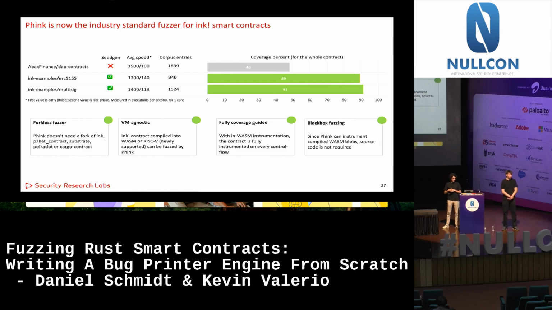And this is pretty cool because we realized recently that the people making Ink switched from a WASM architecture to a RISC-V architecture, or RISC-V, I never know. And our fuzzer works by default, so that's pretty cool, at least with the first instrumentation part. Then we have fully coverage-guided fuzzing with the second instrumentation, and not partially anymore. And finally, we have black box fuzzing.